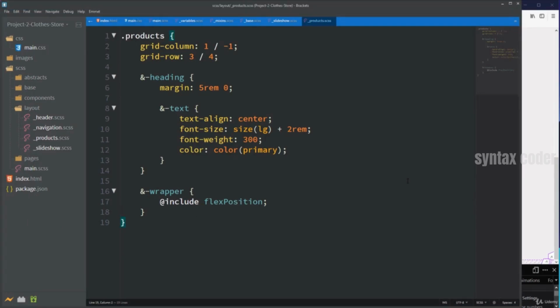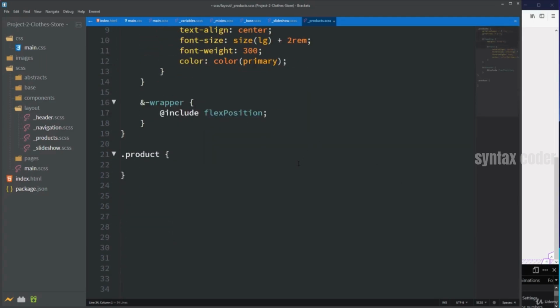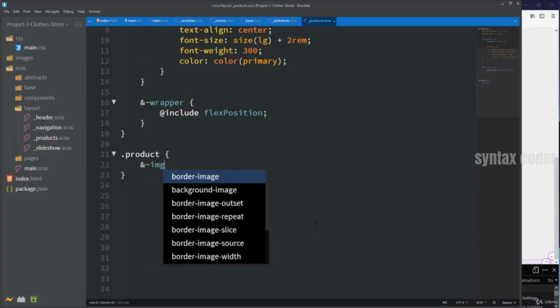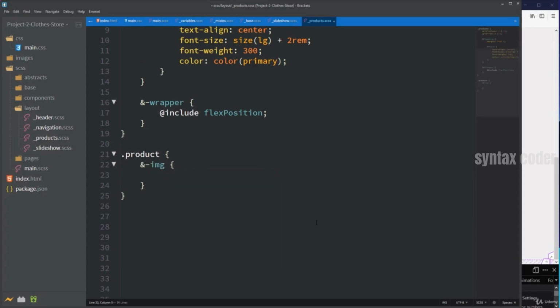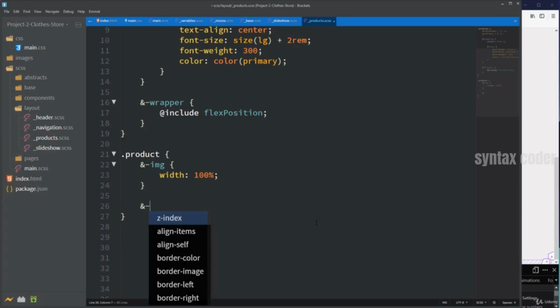Let's select div element with class name product. Then inside it select image, right, ampersand img, and set its width as 100%. We are doing that in order to make image responsive. Next, I'm going to take care of description. We need to style it, so let's select div element, right, ampersand description.